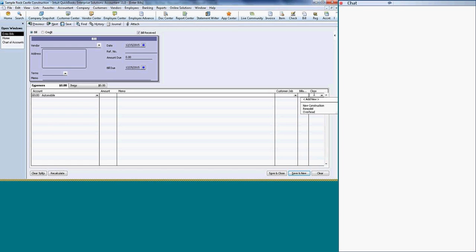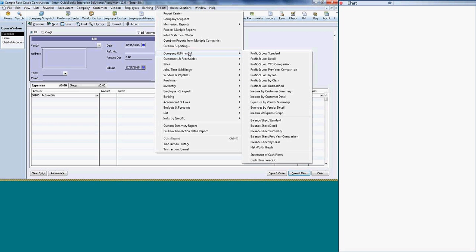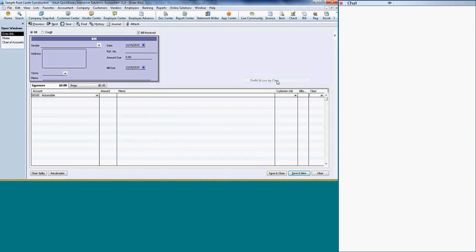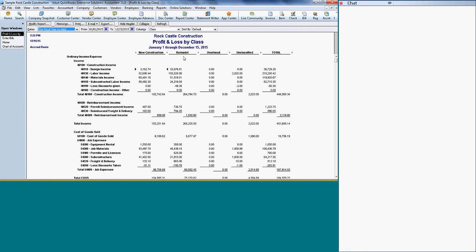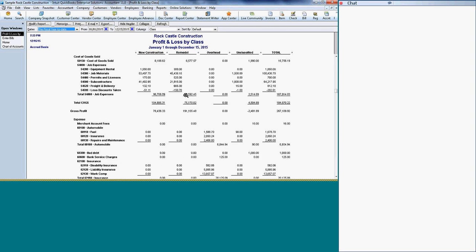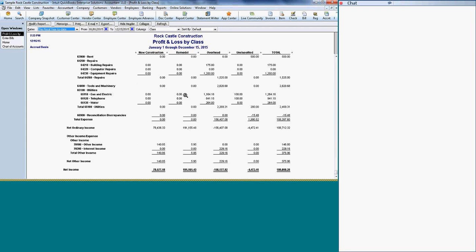You can always run either a profit and loss or just a transaction list by class to see who used what. There is a built-in report called Profit and Loss by Class. Assuming these classes are partners, it will tell you exactly what was used for this particular class.